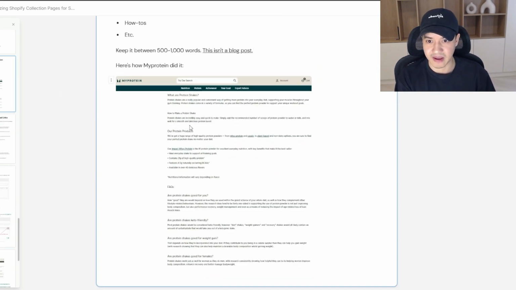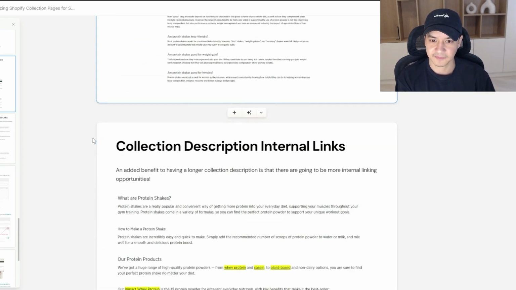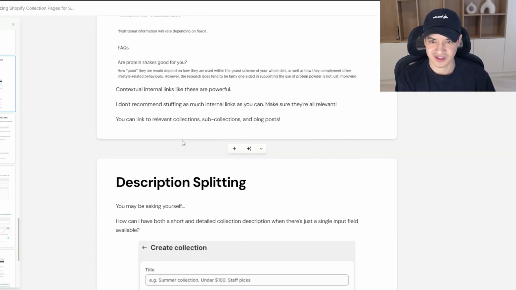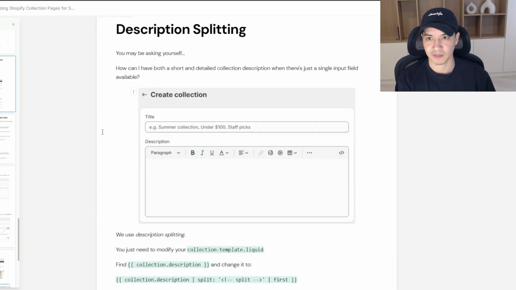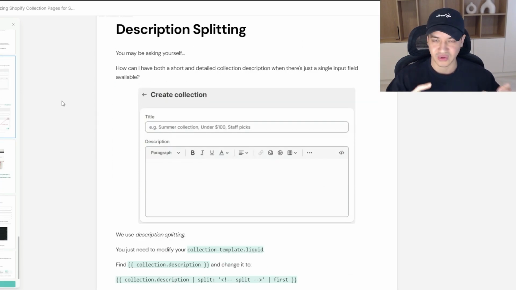This is how MyProtein does it. And you can see that if you have a longer collection description, it gives you more opportunities to create internal links to your subcategories, etc., making it easier for not just users but search engines to crawl and navigate your site, right? So there's so many benefits to having a longer collection description below the product grid. I just mentioned this, the internal links, right? Super good, super powerful.